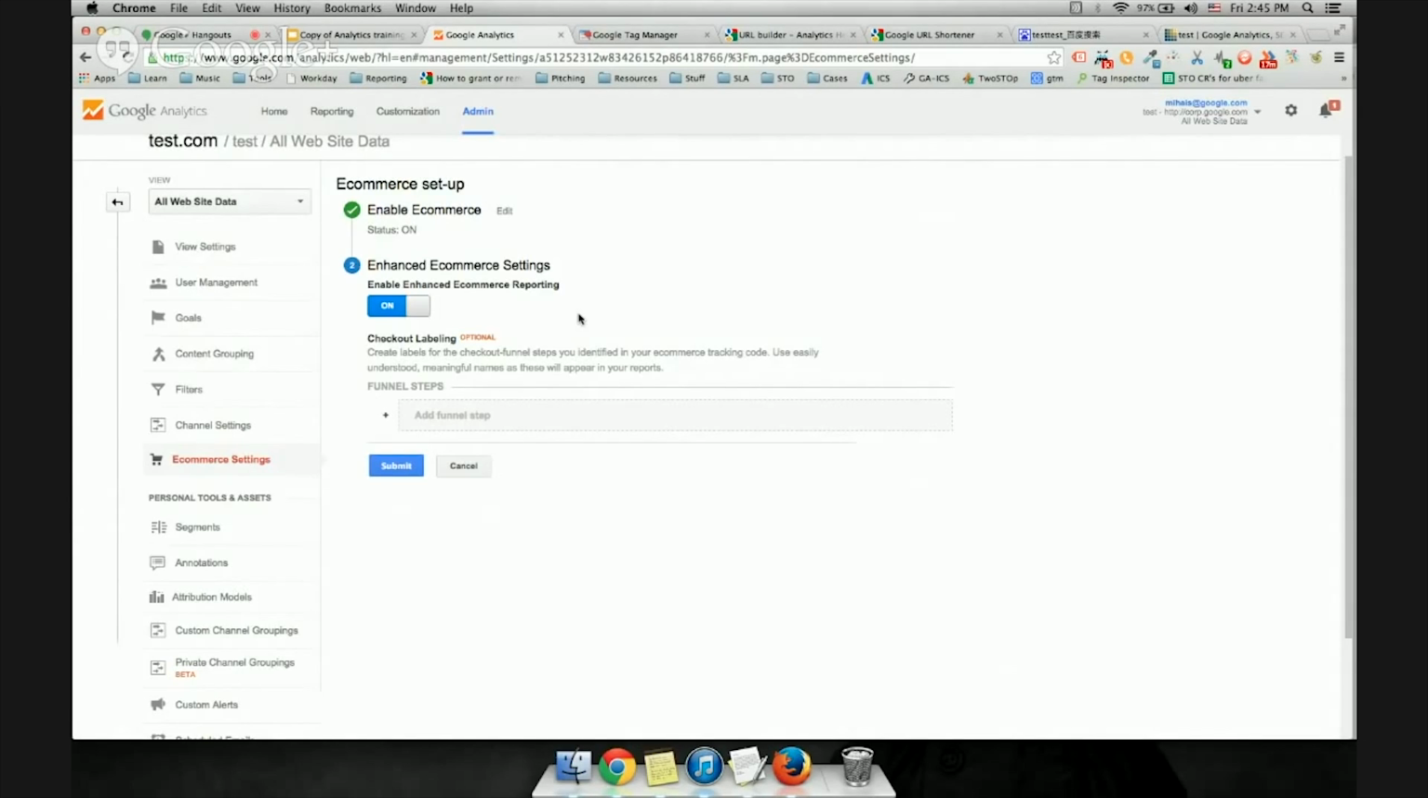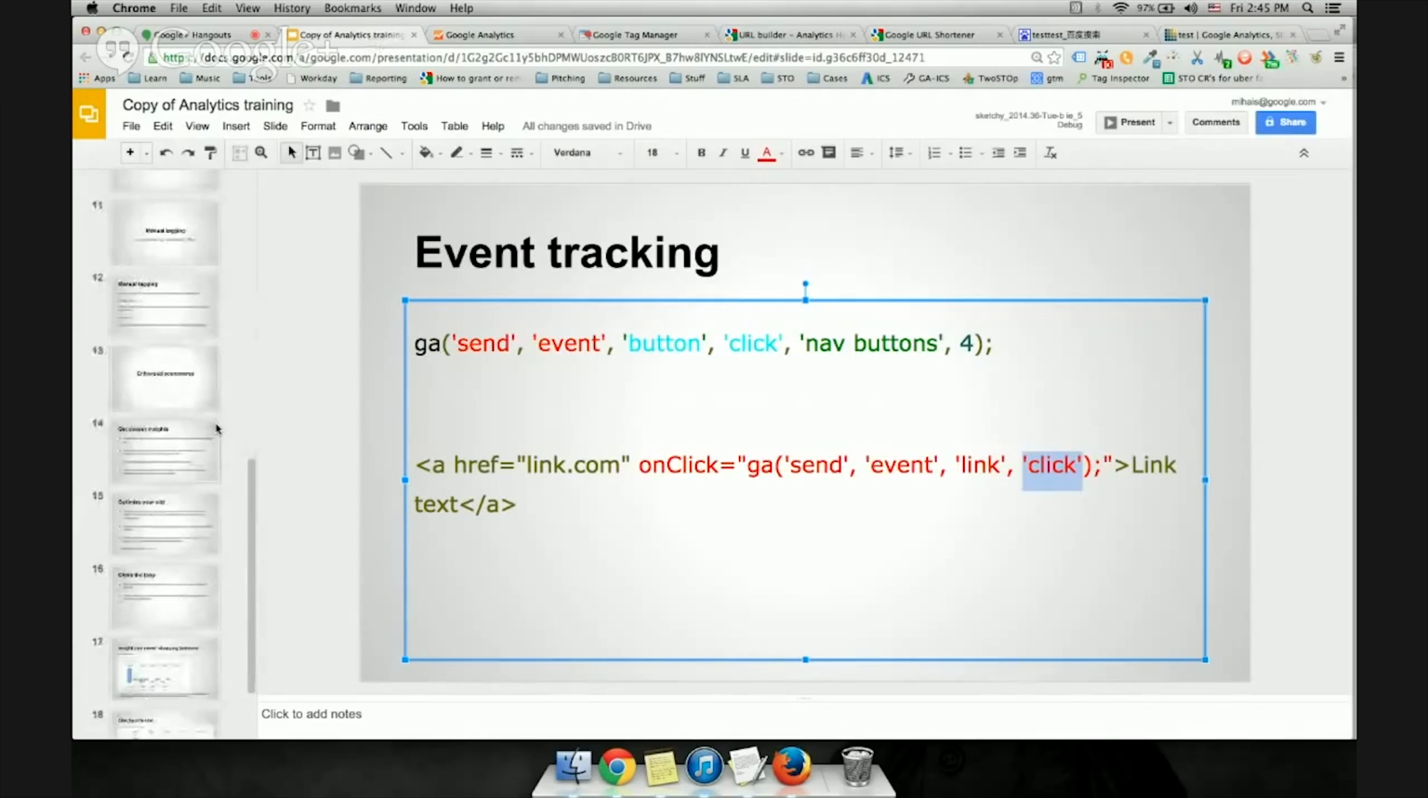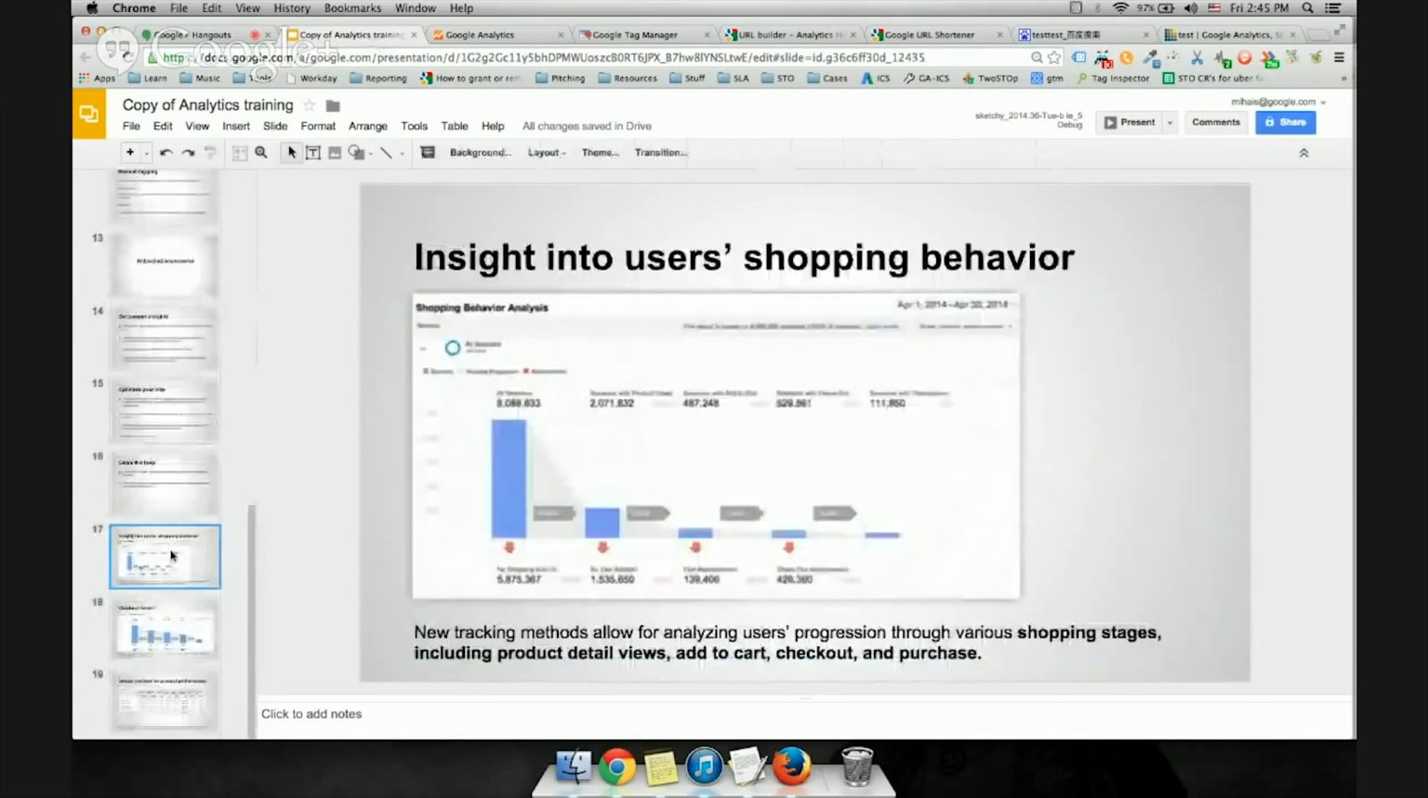And the benefits of enhanced e-commerce are that we enhanced its functionality, so now it also reports on things such as how many times people viewed the product and where they viewed it. For example, if the view happened on a category page or on the product page, how many times people added or removed products from the cart, and you can now also send refunds to analytics. And reporting for enhanced e-commerce will look something like this.